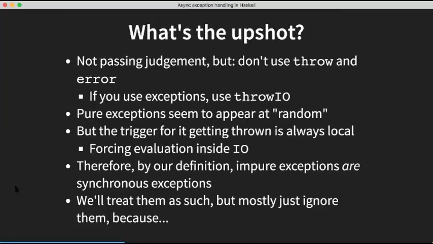However, in every single case that I showed you, including case 5, which was the exception to the rule, I'm probably going to make that pun unintentionally many times, I apologize in advance. Even in that case 5, the trigger for causing that exception to get thrown is always local to what we're doing right now. It is always the fact that we're forcing evaluation of that thunk in IO. So therefore, by our definition that we gave before, impure exceptions are synchronous exceptions because they're coming out of our current execution. That means that we get to simplify.